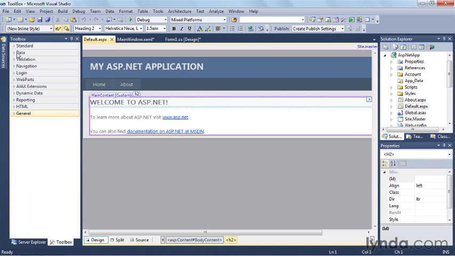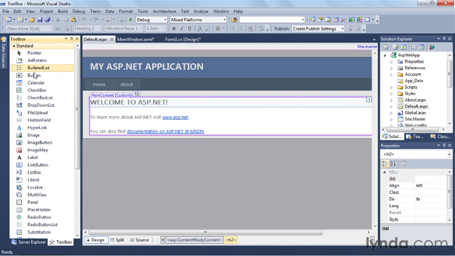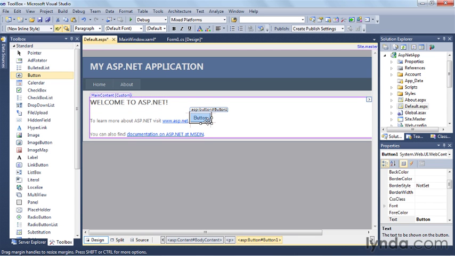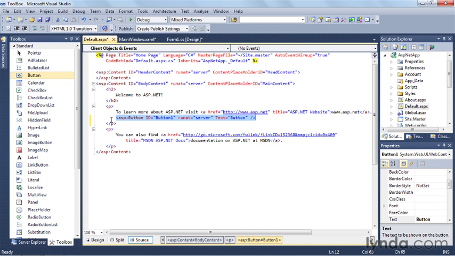Now I can go to my toolbox, find a control like this button, and drag it over to the designer surface. And now if you look at the source code, you'll see this line, angle bracket asp:button. That shows where it's instantiating or creating an instance of that control. So you see how each designer has a different way of working and representing the underlying data.